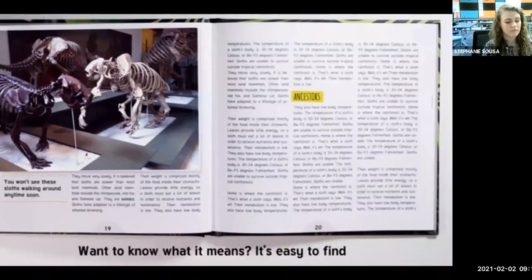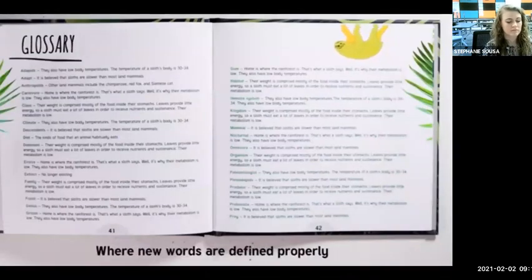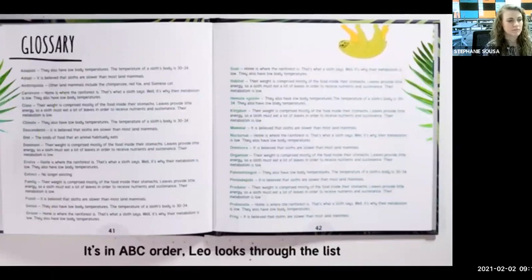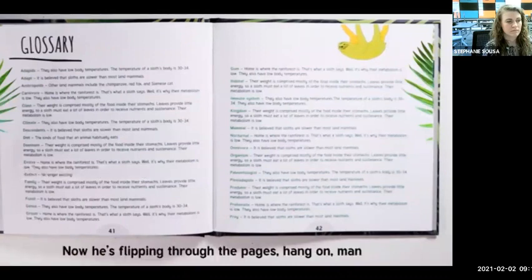Want to know what it means? It's easy to find. In the back of the book, there's something called a glossary, where new words are defined properly. It's in ABC order. Leo looks through the list. He sees extinct means it no longer exists. Now he's flipping through the pages.